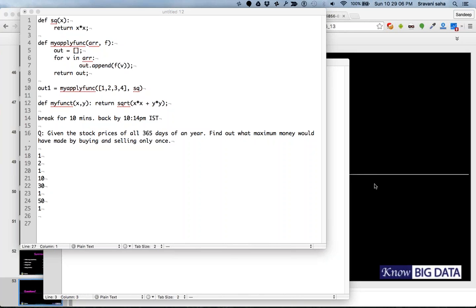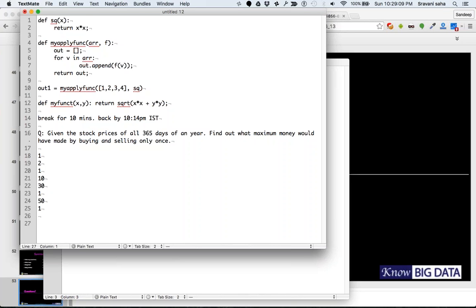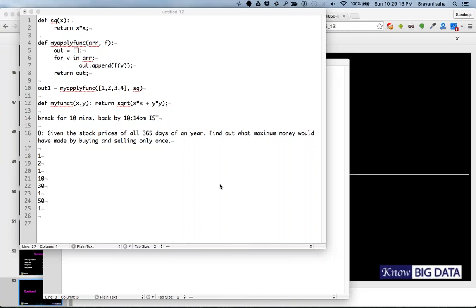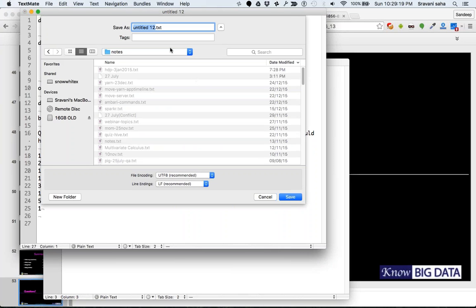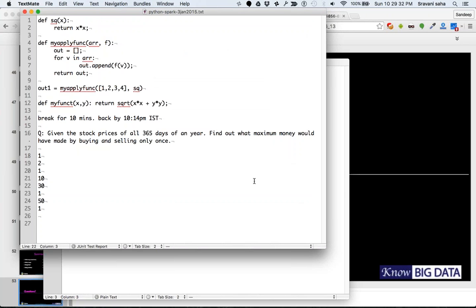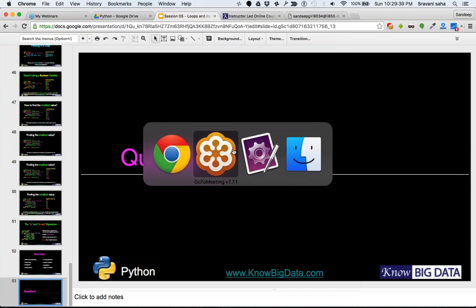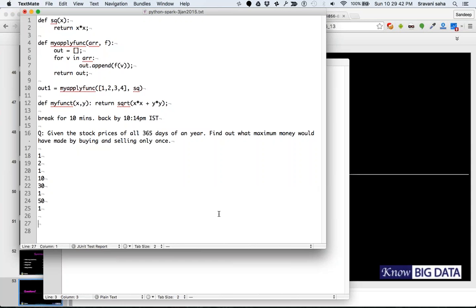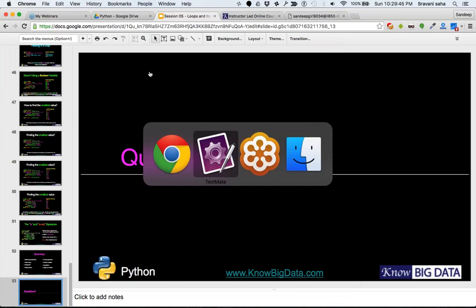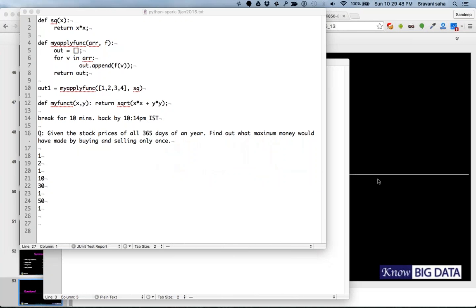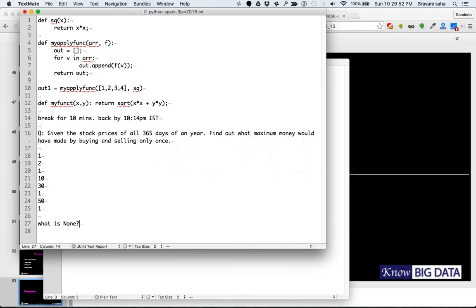Just think over it, but first try to implement the n square solution, and then by the end of it, you will get the answer. Everybody clear about this question? All right, so that's an assignment for all of you. This is going to be a fairly interesting exercise, and whatever we have learned in language constructs is there. Now, going back to a question asked by Arpan: what is None?